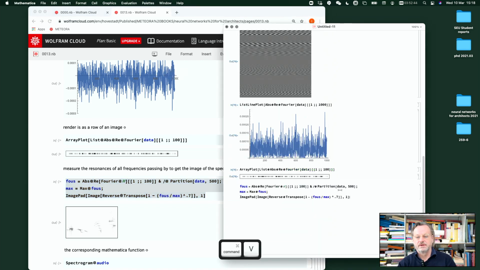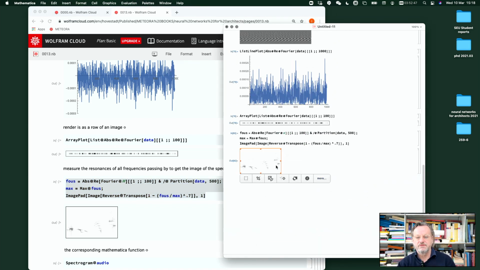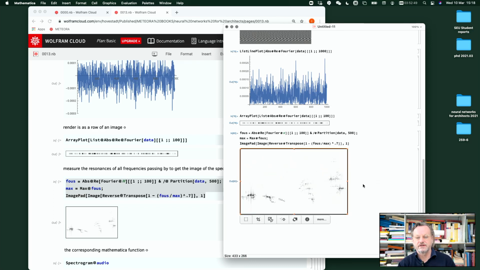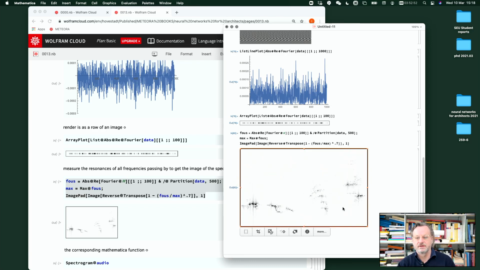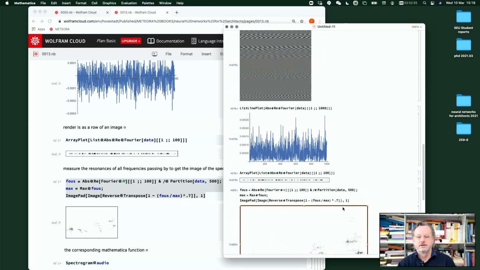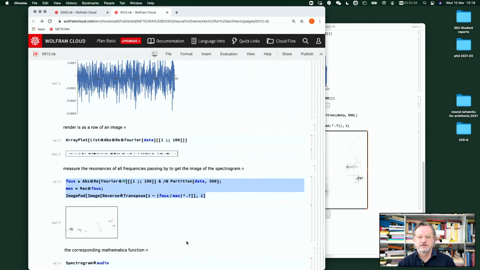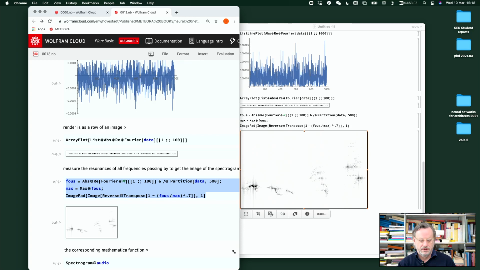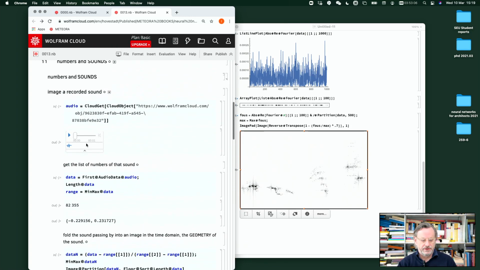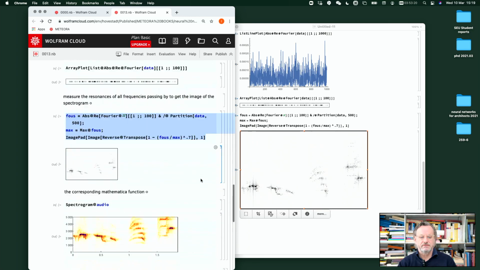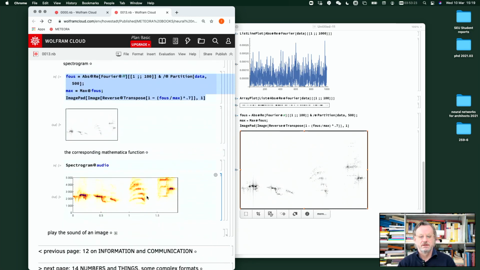And if we put that together over time, we get a kind of image of these sounds where we can start to see the bird singing. Let's have a sound here.